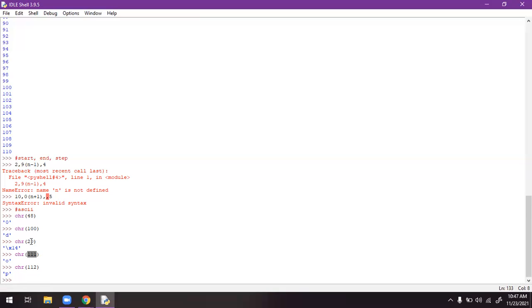So we have to check the ASCII number for A. What do we have to do? We have to write ord, and we have to mention the character in quotations. Okay, we have to write A. We are checking the ASCII number for A.